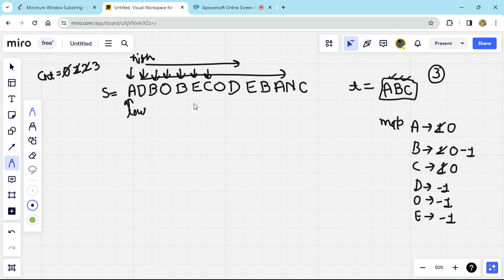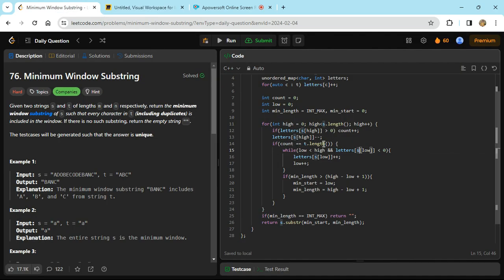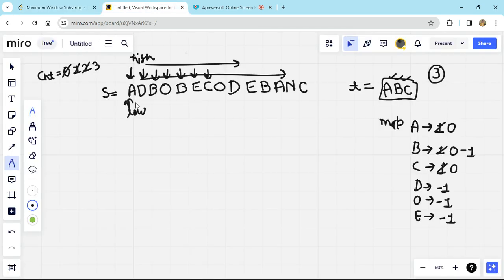Now, if count equals t.length, what we do is move the low pointer and remove the redundant letters in our window. Now our window is from here to here, but if there is a redundant character, then we remove it. If low is less than 0, but here a is not less than 0, it is already 0, so there is nothing redundant.